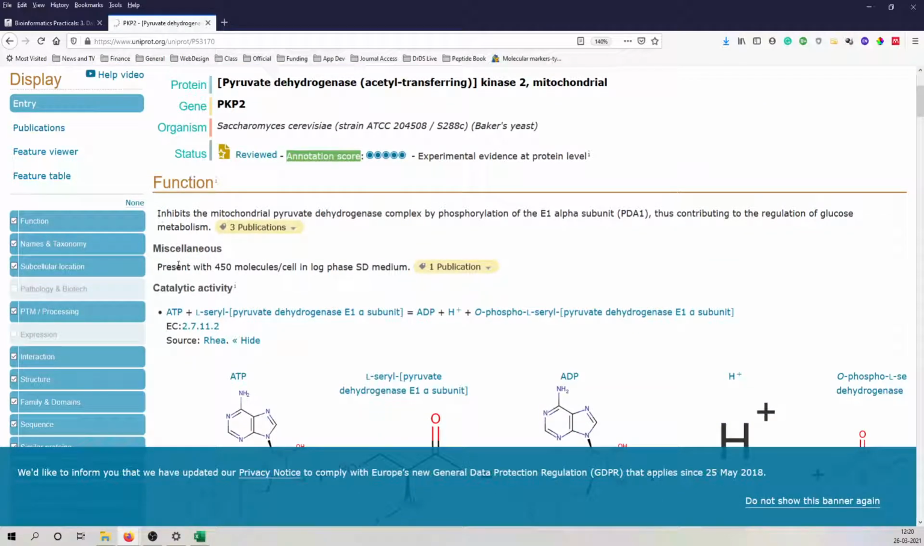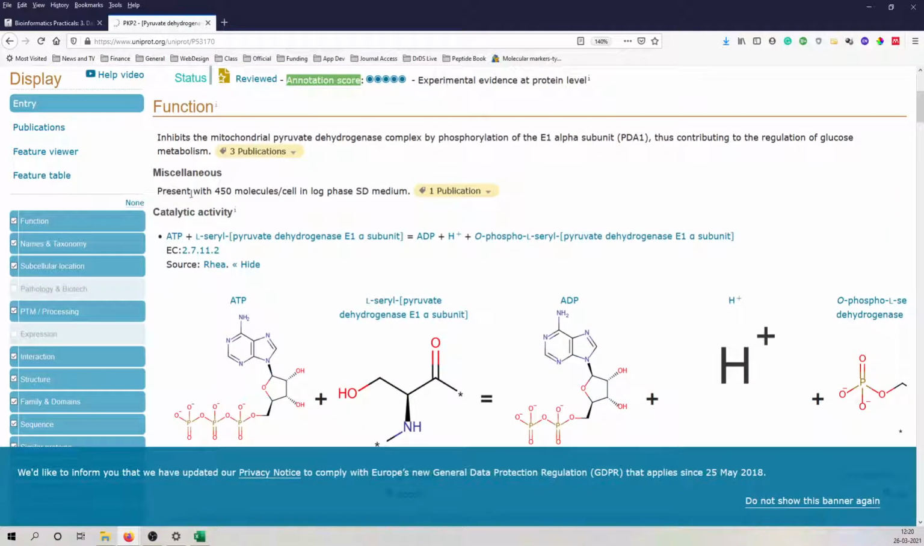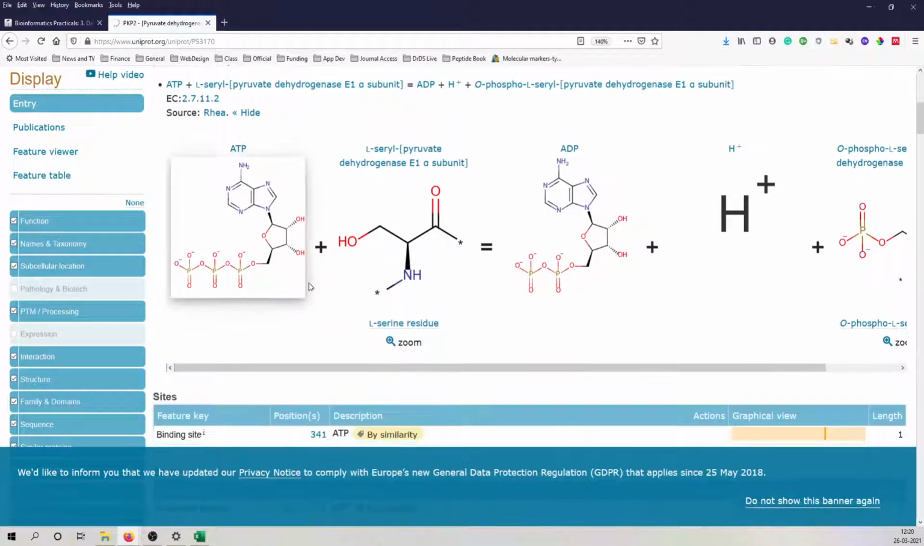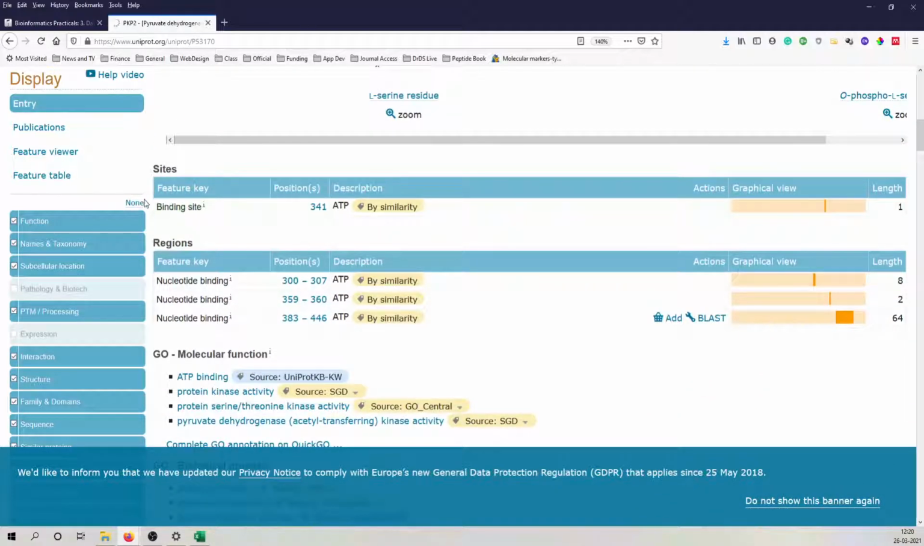The function of the protein is given there. Then other information, catalytic activities, structure of the protein. Then different sites, binding sites of the protein are given here. Nucleotide binding site: this is the position of the amino acids in which this nucleotide binding site is present. So there are three nucleotide binding regions in the protein, between 300 to 307, 357 to 360, and so on.